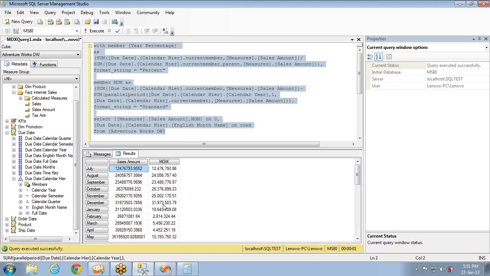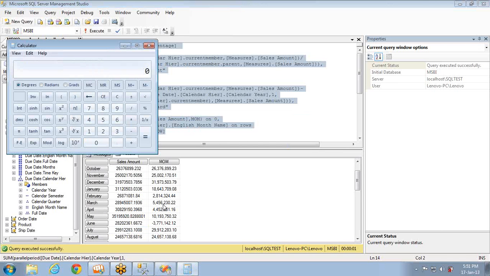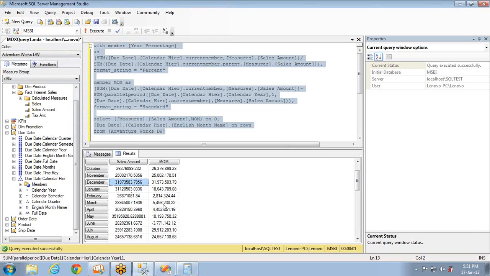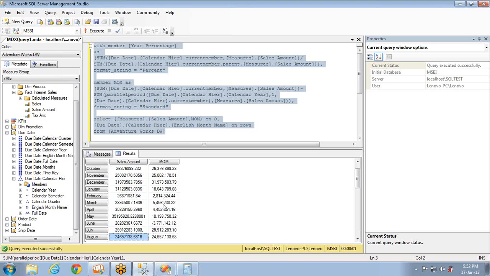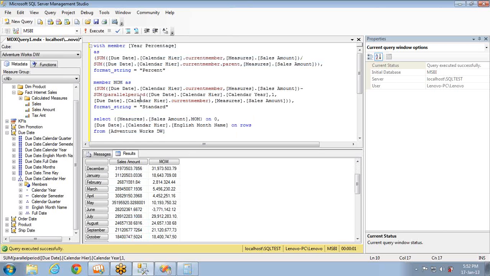One second. This is fine, this is fine, this is fine. This July, Control C, Control V, minus, Control C, Control V, 1743, but it is not returning the value that is expected. Let me see what the problem is. Parallel period, dot calendar hierarchy, dot calendar year. I want the current member to go back by 1 year. So this is exactly fine, and this is current member. Everything looks fine to me. Let's see what the problem is.